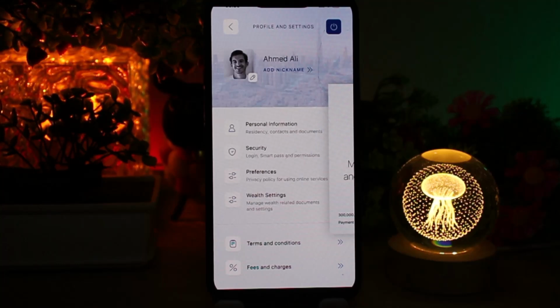From now on, whenever you open the ENBD app, you can simply look at your phone or use your fingerprint to sign in. No need to enter your password every time. And that's it, you have successfully enabled biometric login on the ENBD app using your phone.